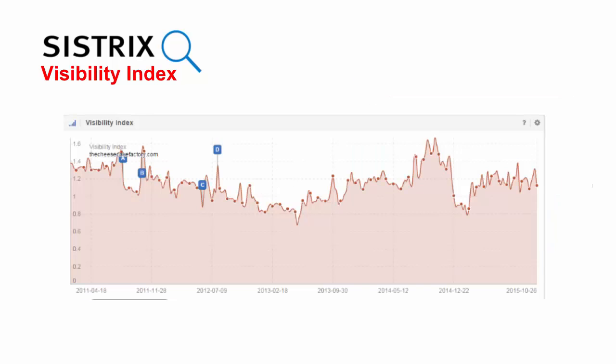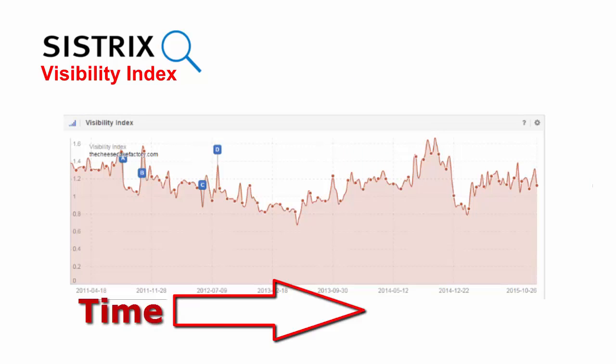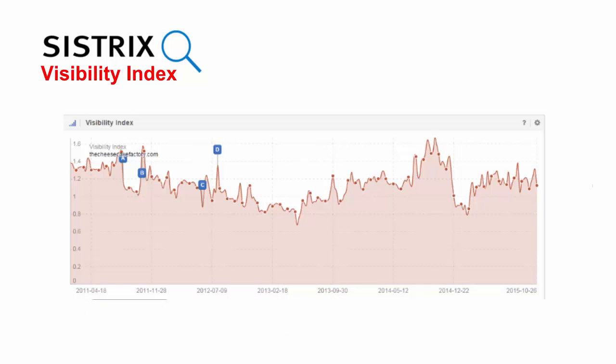The Sistrix tool observes the visibility index over time. The corresponding graph shows if you improve your search rankings over time or if it changes to the worse. Let's have a look into the tool.